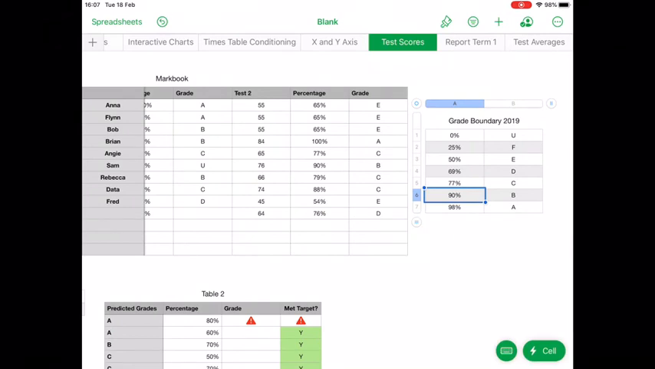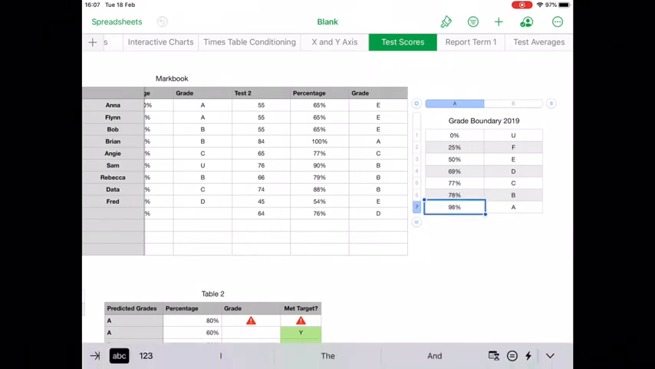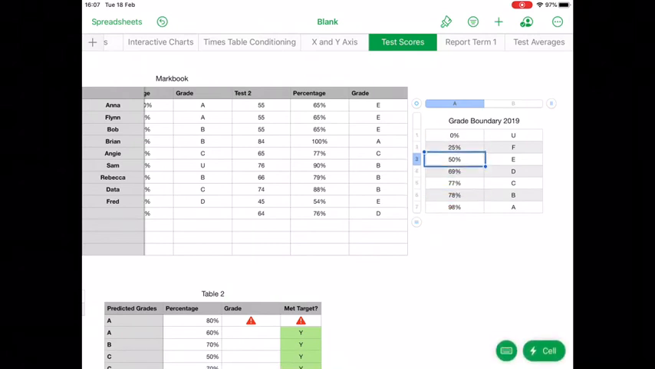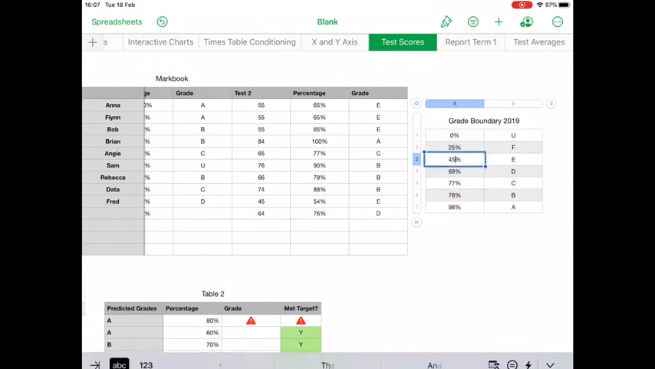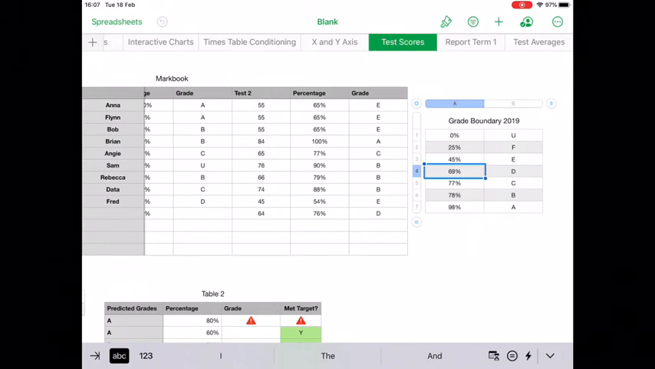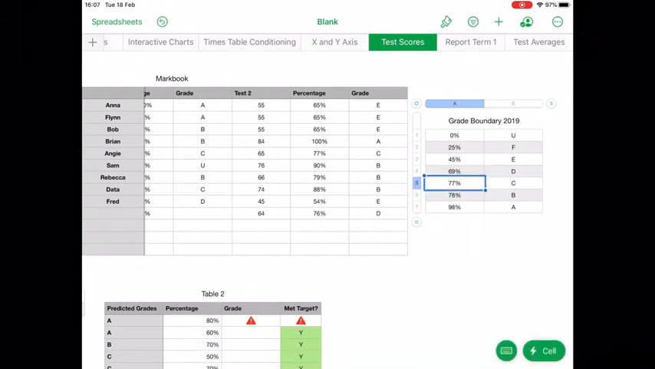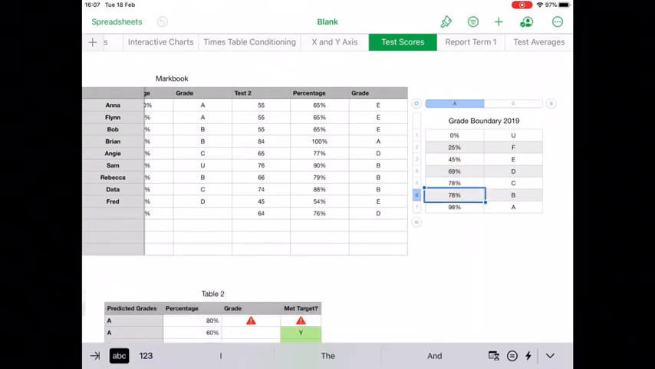And so like I said, I can change grade boundaries and it will automatically change the grade that goes with it. So B is now from 78%. E, I'm now changing to 45%. D, C, I'm now changing to 78%. And then, we have different populations.